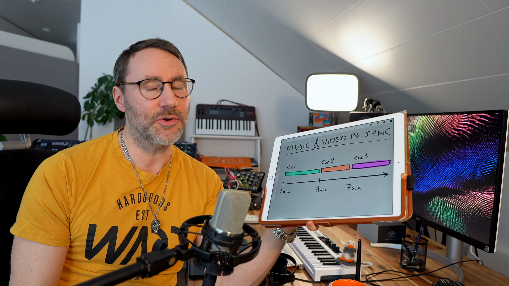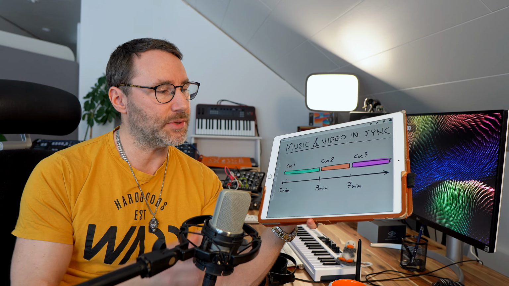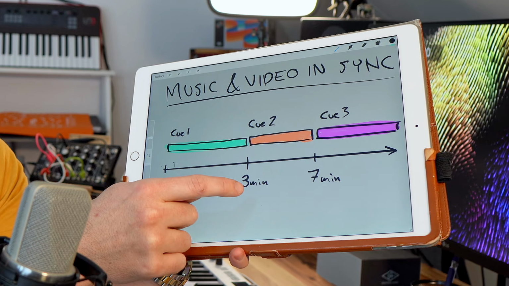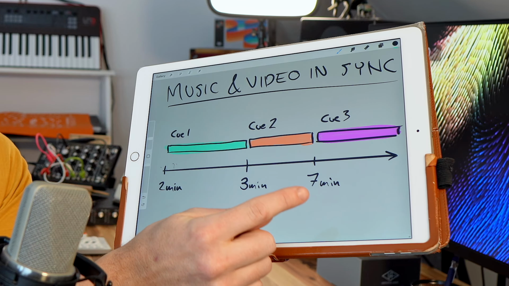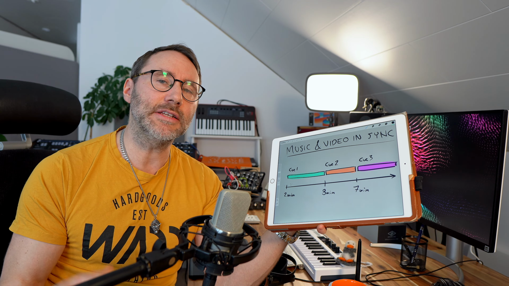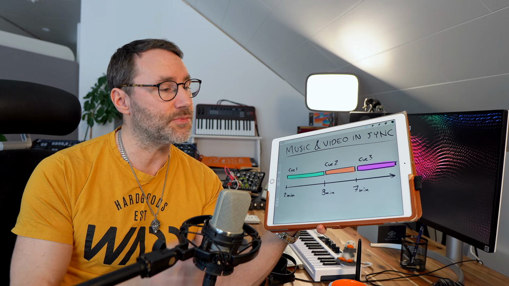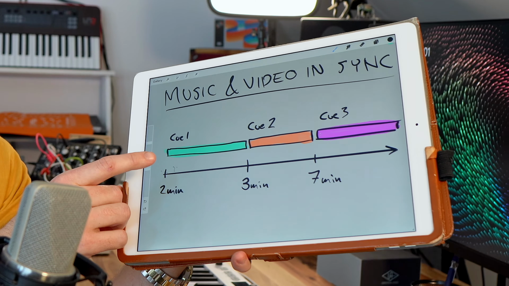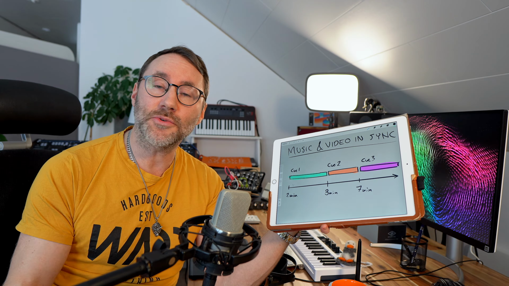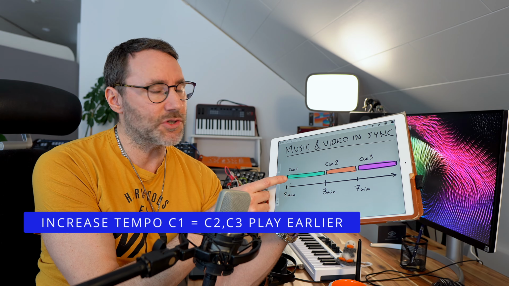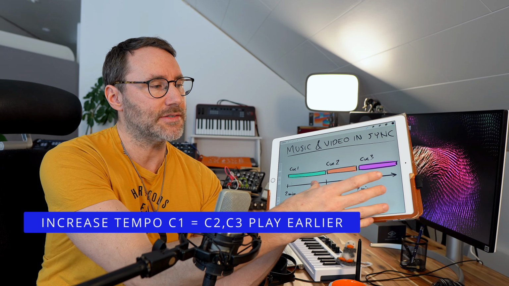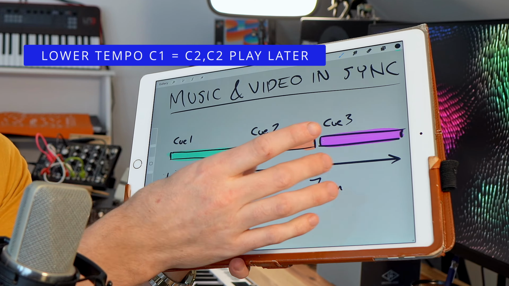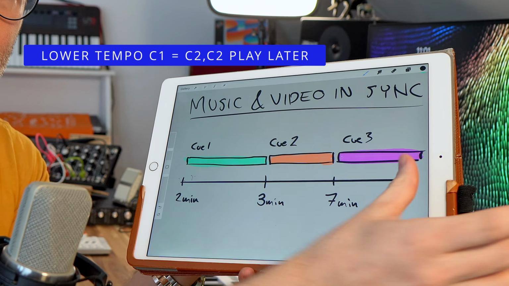Okay, so back to keeping video and audio in sync in a film scoring project. If we take a demo project like this, where we have one cue at 2 minutes, a second cue at 3 minutes, and a third cue at 7 minutes. Now, if you don't need to make any tempo changes later on in the project, this will work just fine. But say that the film director reaches out to you and says they want to increase the tempo here at Q1. So what's going to happen? Well, if you increase the tempo on Q1, Q2 and Q3 will be placed earlier on in the timeline. Respectively, if we lower the tempo on Q1, Q2 and Q3 will be played later on in the project.